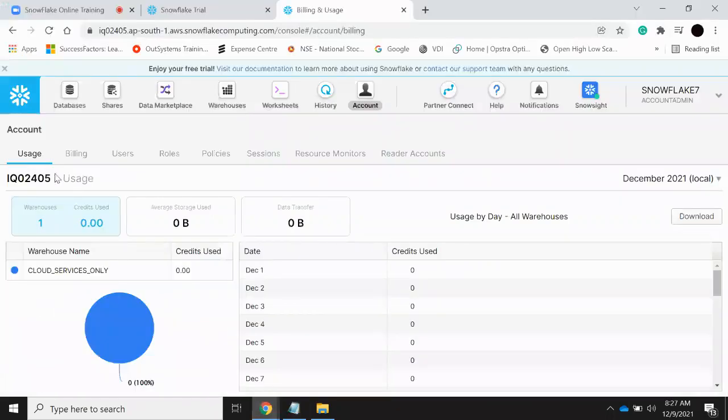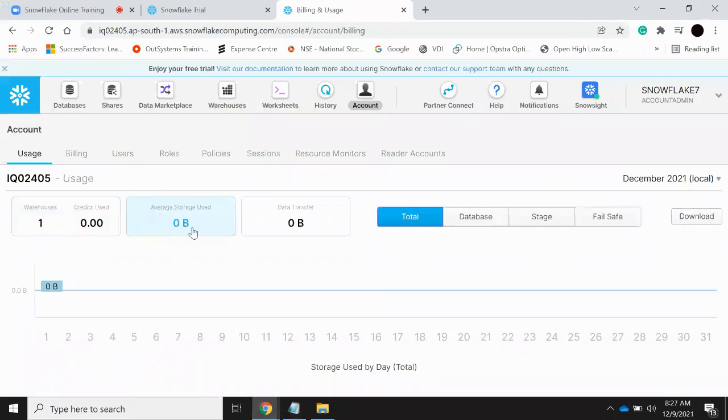we can see it here in the usage. See this one, usage. Here it will tell you about the credit limits. Here it will tell you about the average storage utilization. And you can see databases, stages, and then fail safe, all these options also. You can see that. Going forward, we will see that.